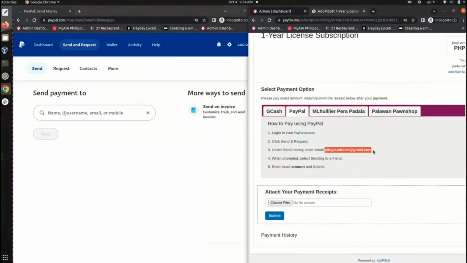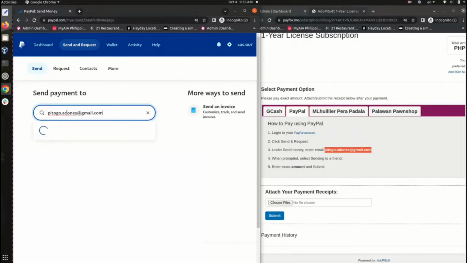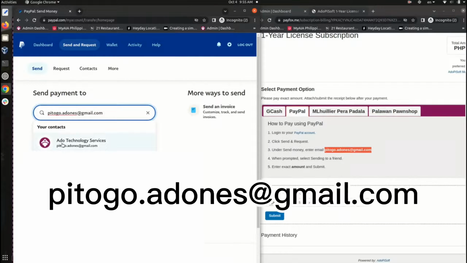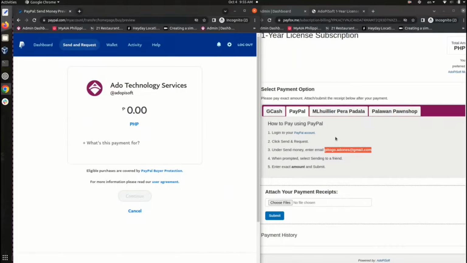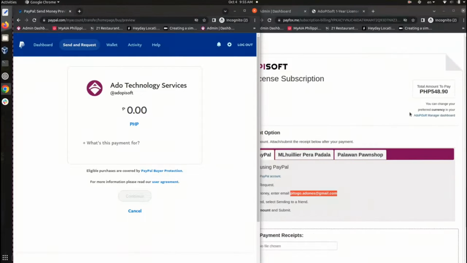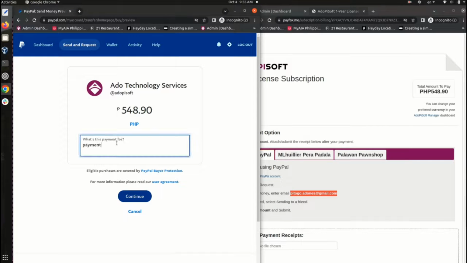However, in case your payment has been posted but it didn't renew automatically, or if this is your first time using PayPal to make a payment, then this is the guide that you need to follow. Type the exact amount that you see on the bill. After typing the amount, type the purpose of your payment.